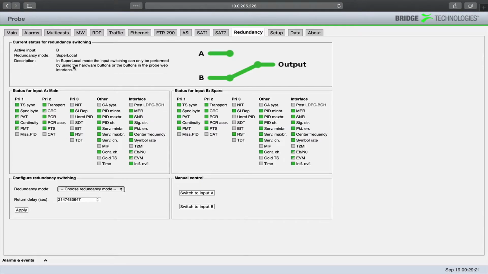Now you can see that we're still on B. Super local is called up in the panel here, and super local mode can only be performed by the hardware buttons and the GUI. So I can make a switch back to A, and I could go onto the buttons and press A, but no other mechanism is available for switching. So super local means on the probe itself. No NMS can come in and do anything about it now.